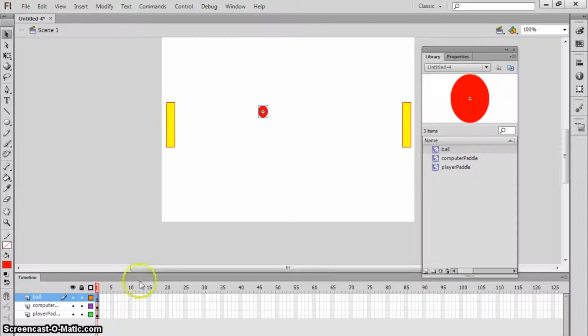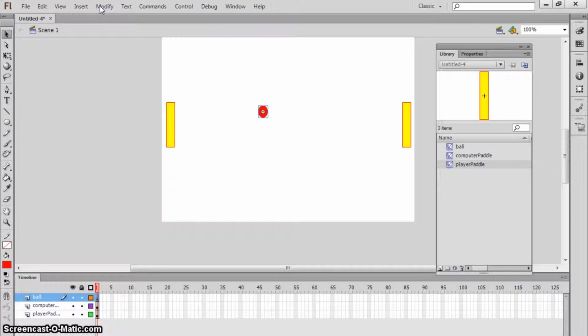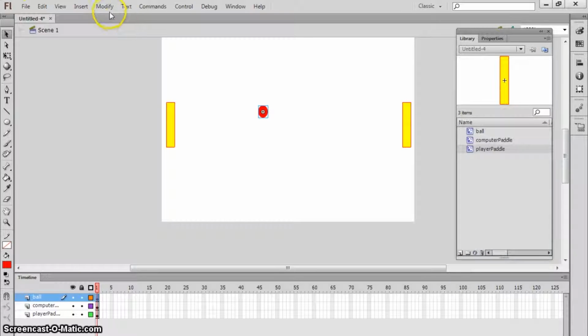This is 0, 0. So I'm just going to go back to Flash for a minute, and I'm just going to look at some data about my document. My game area is 550 pixels wide by 400 pixels high. Now these are very important numbers for us to understand.